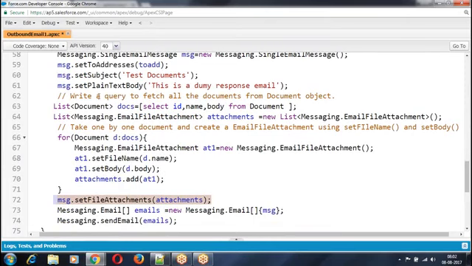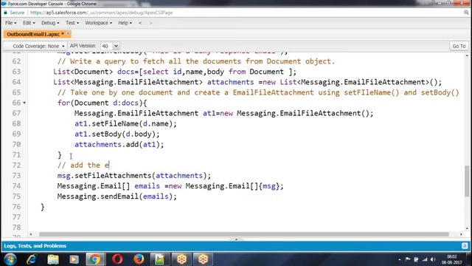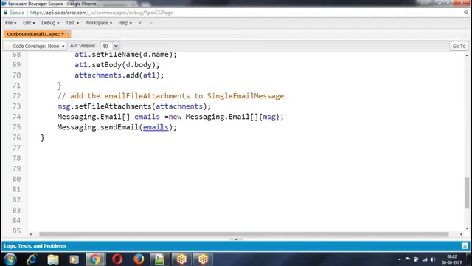Now what did I do? I wrote a sample query and fetched all the documents whichever I want to send. And whatever the documents I fetched, for every document I created one email file attachment. Then I add the email file attachments. Add the email file attachments too. Then send the email.